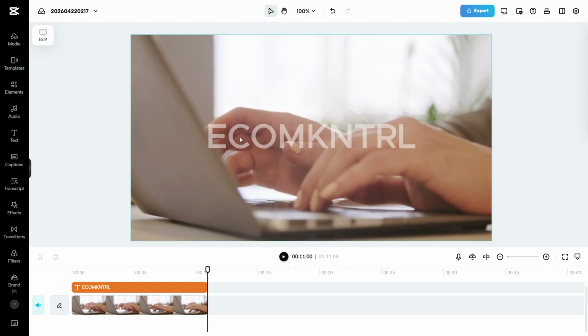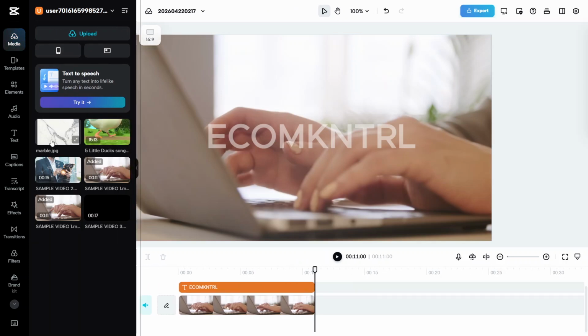First, make sure you already have a project open in the CapCut editor. You should see your timeline at the bottom and a panel on the left where your files and tools are. On that left panel, click on Media. From there, choose any video or image you want to work with. Once you've selected it, drag and drop it directly onto your timeline.